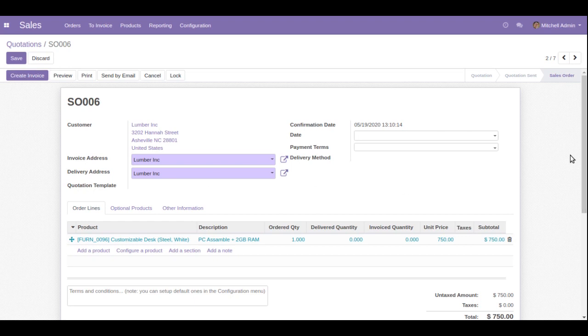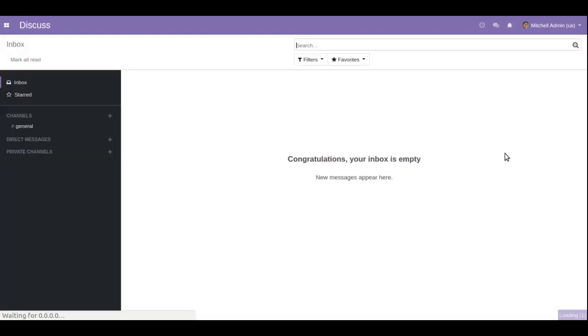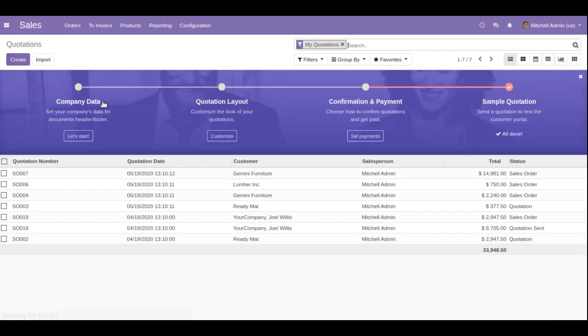First of all, for that purpose you have to activate the debug mode. For activating the debug mode you can go to settings, and from the settings you can just activate the developer mode. Once the developer mode is activated you can access all the debug mode features.